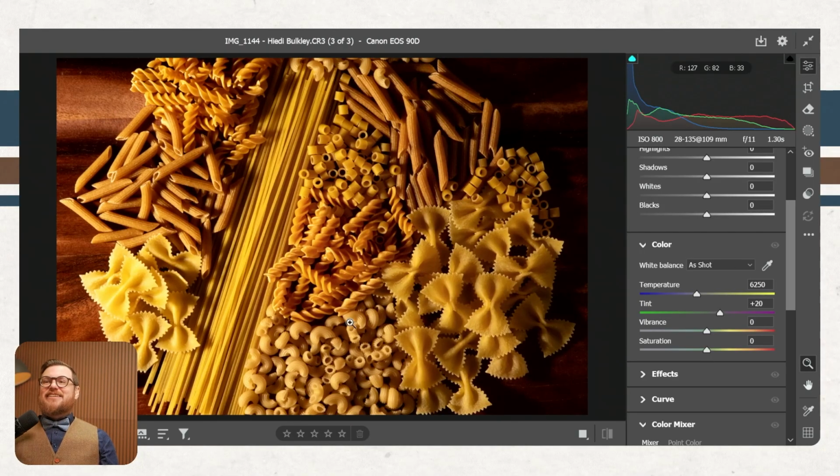All right, next we got this image from Heidi. Really, really cool texture study that we've got of all different types of pasta coming through. This is so creative. I wouldn't have thought about doing something like this, but I'm kind of digging it. I can imagine this being up on the wall of like Olive Garden or a fun Italian restaurant.